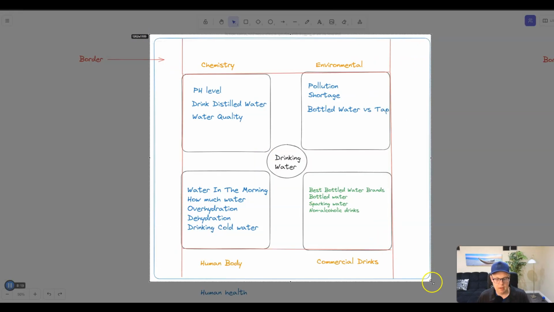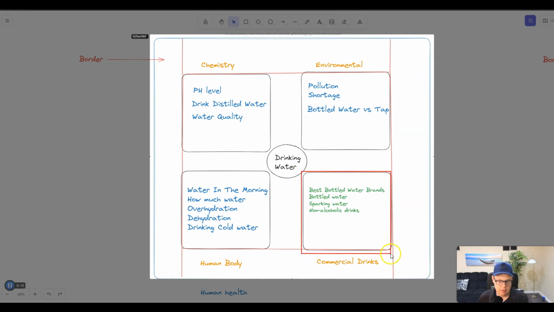The most common mistake that people make with their topical map is that they stay inside of the commercial sector most of the time. Meaning if you are a drinking water company, you would only be writing about commercial topics like what's the best bottled water brand, generally speaking bottled water, maybe sparkling water, benefits, non-alcoholic drinks. So you're constantly staying in this commercial area where you're only talking about directly your product.